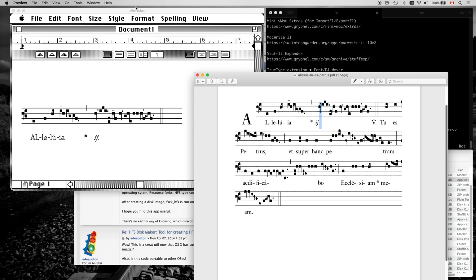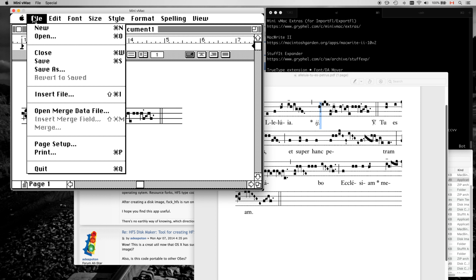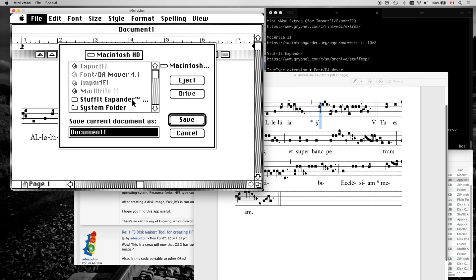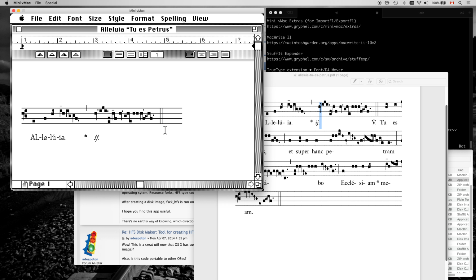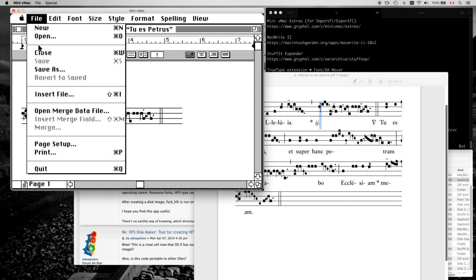All right, so this is good. We could save it, and we're going to call this 2S Petrus. It'd be kind of neat if we could print this, and I think we actually can. So I'm going to print.